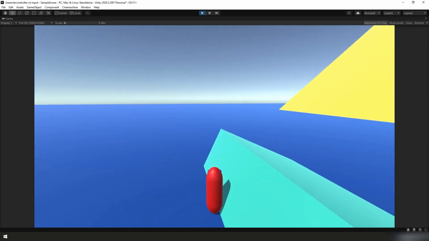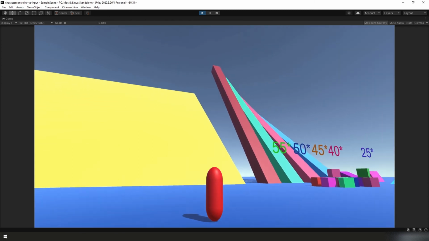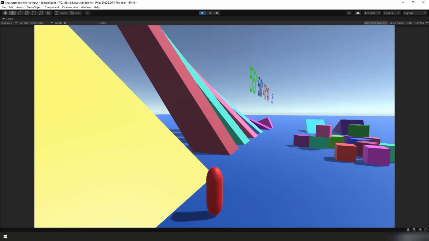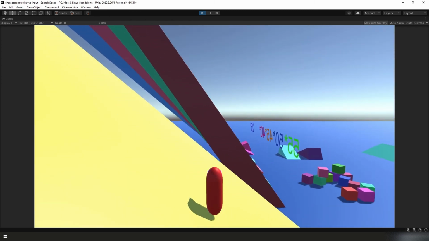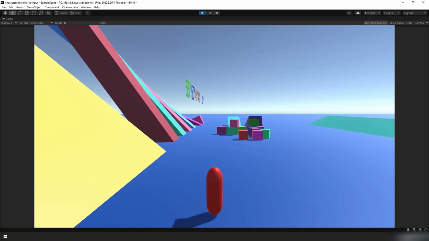In the next video, we'll be adding the ability for our character to jump. I'm not sure how much I'm going to squeeze into one video, but we will eventually be covering implementing a variable jump height, jump buffering, and coyote time.